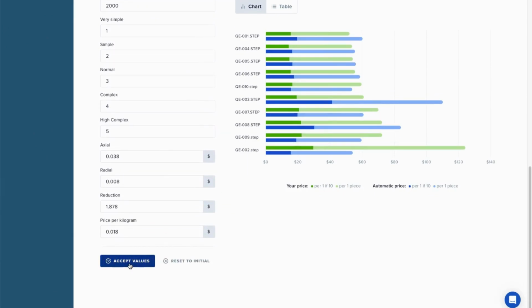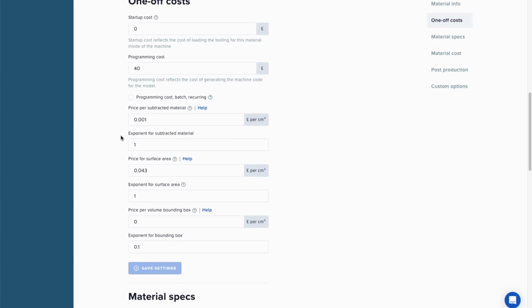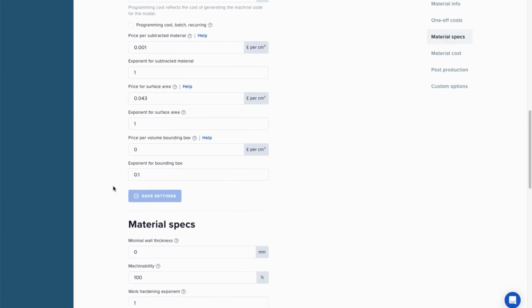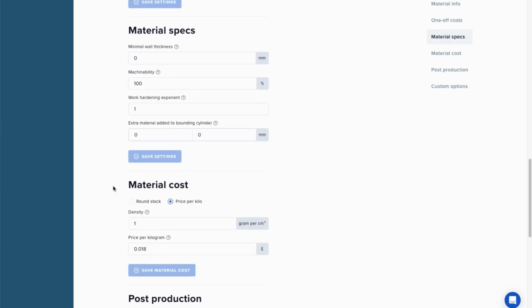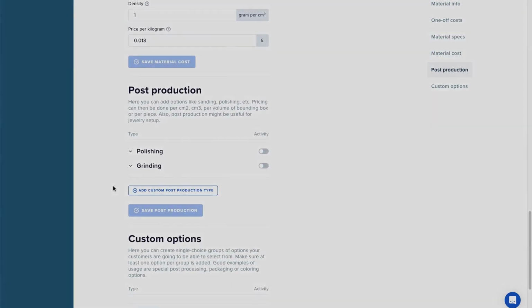Once you are happy with the results, you can then accept them to copy them to the selected machine and material. This tool is meant as a first step where your own pricing setup does not fit any of DigiFabster's templates, or you would like to replicate third-party pricing.